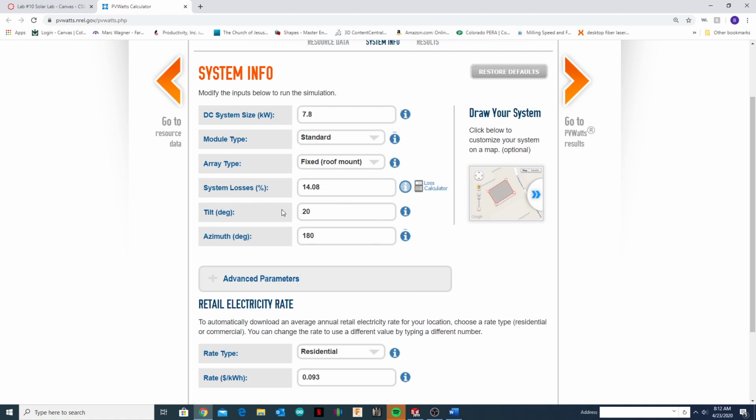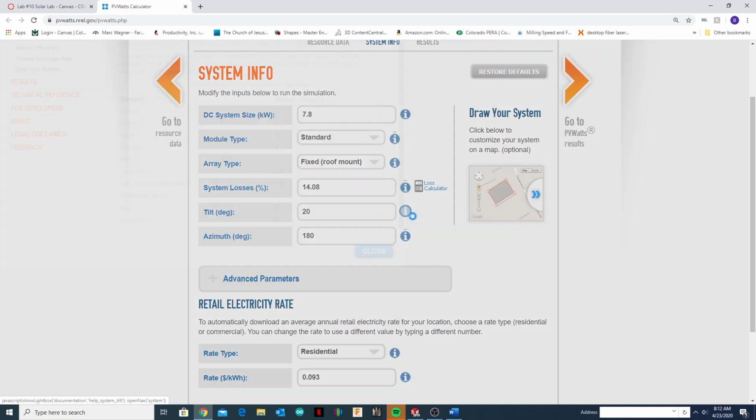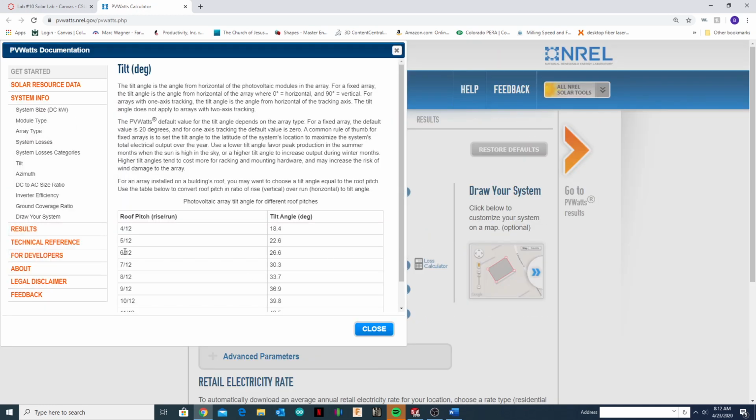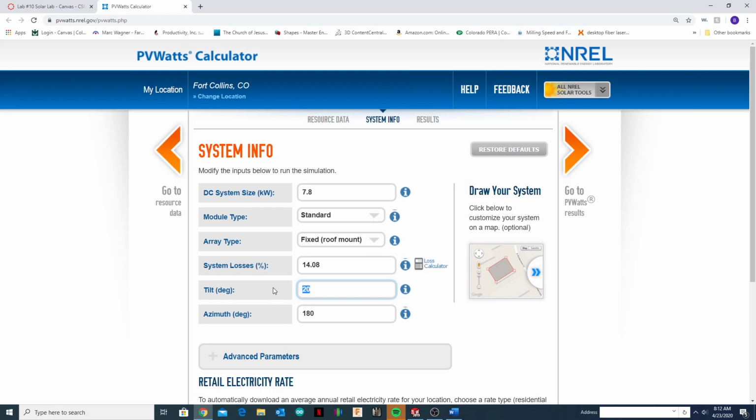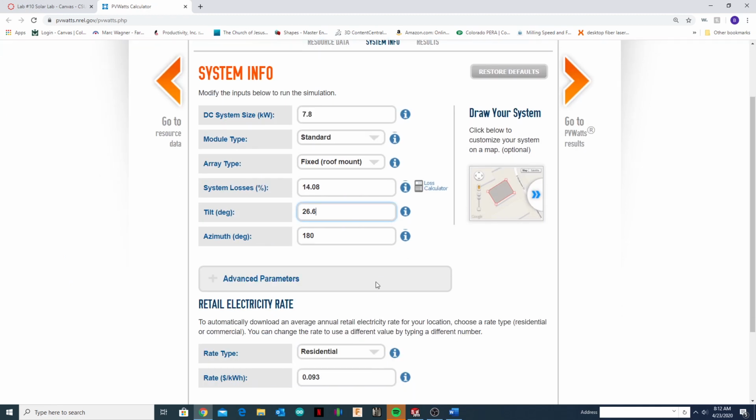Okay. Tilt angle. Well, what's our tilt angle? Well, it's 6/12 pitch. I don't know if you know what 6/12 pitch is in degrees, but if you don't, doesn't matter. We'll use a little information symbol here, and it tells us that 6/12 pitch is 26.6 degrees. So we're going to enter that in here, 26.6 degrees.